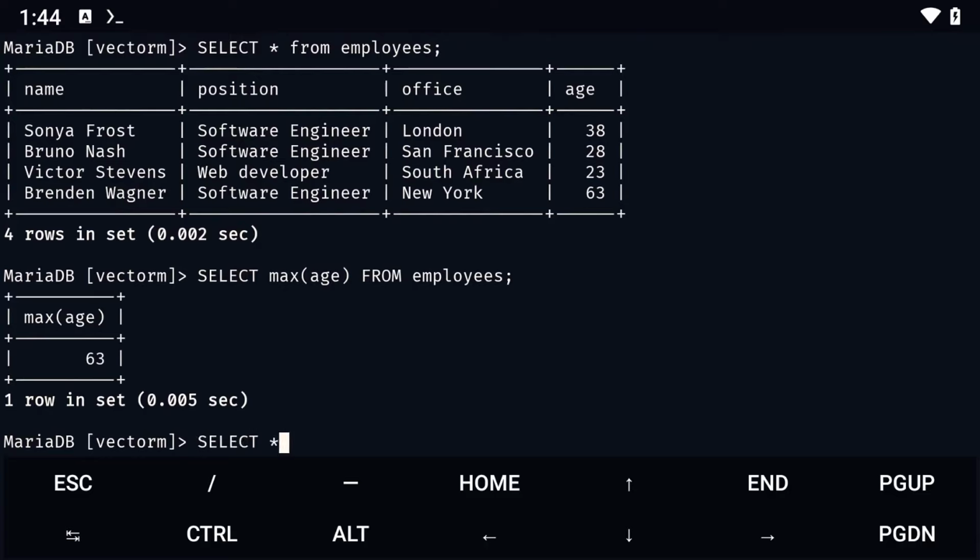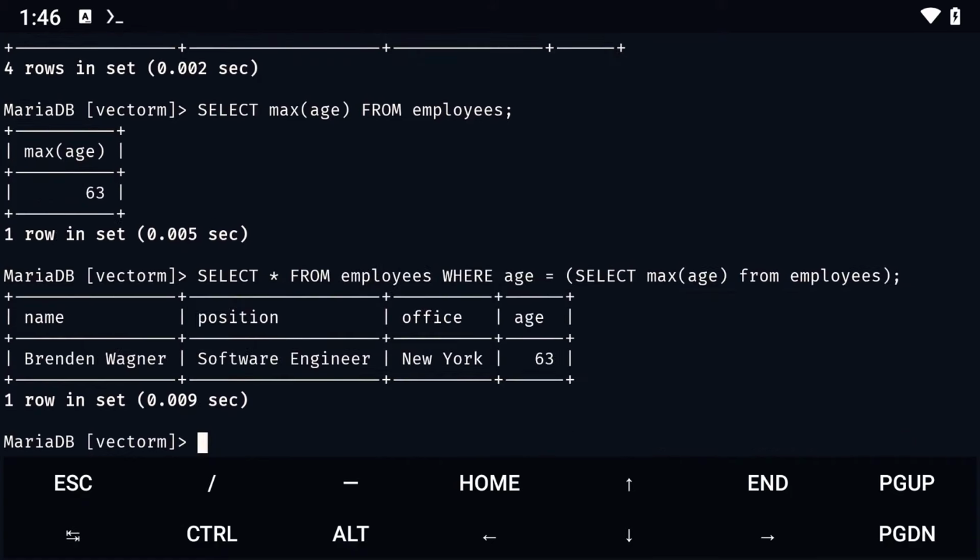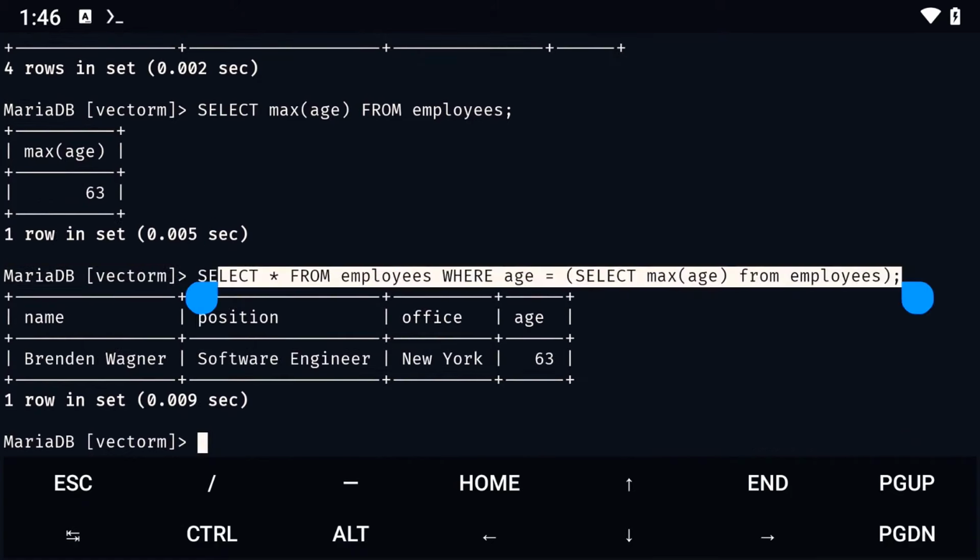So to get everything else, we need to type select star from table name where, followed by our condition, which in this case is age equals select max(age) from employees. This will just put that 63 into our condition here. So the result will be our oldest employee. And then we simply need to replace the keyword for the third question.